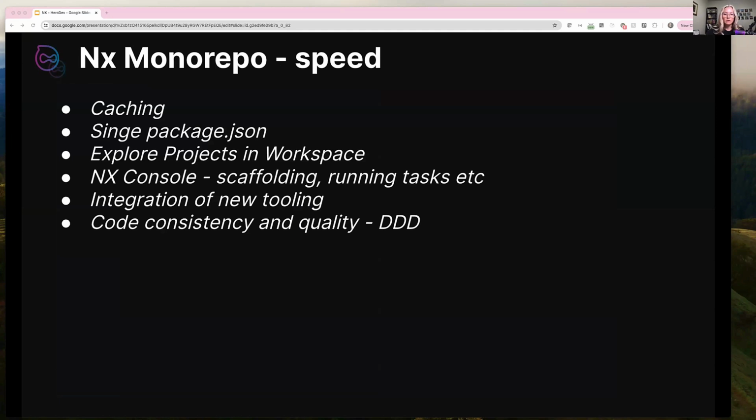Okay, so these are all of the positive pros about using NX monorepo. So you get caching, single package JSON, viewing project in your workspace. NX console, already mentioned, is a very powerful extension that helps you scaffold your code. You can run tasks even from the view of your workspace, and etc.